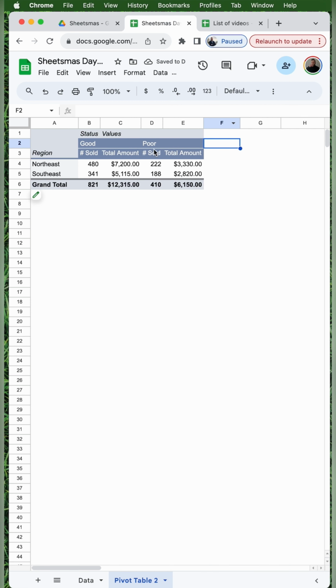So in just a couple of minutes, you're able to get a nice performance summary of the Northeast and Southeast region without having to do a single formula.